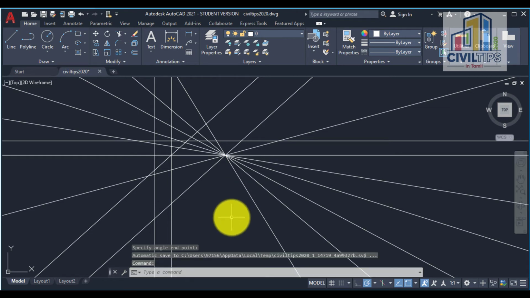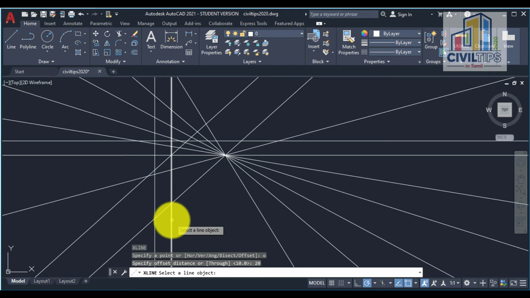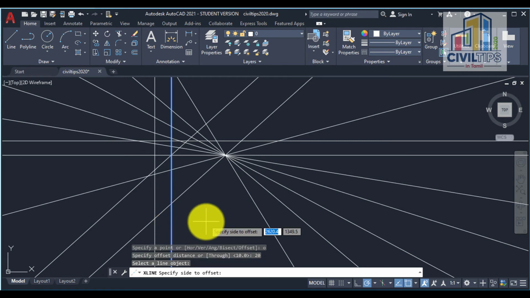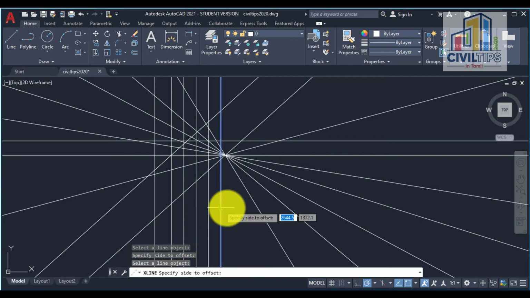Next, offset, O, enter. So now offset distance, I just click which line I want to offset, click and enter, and offset it continuously. I can click and offset it continuously.